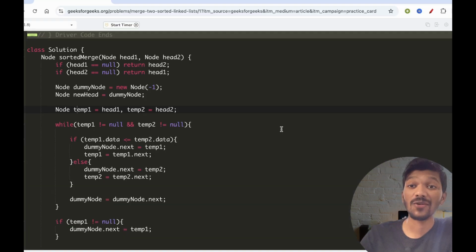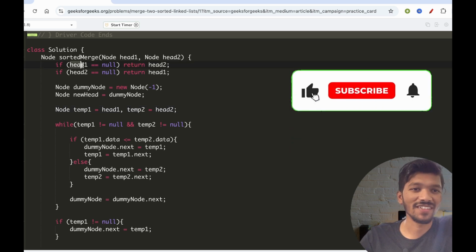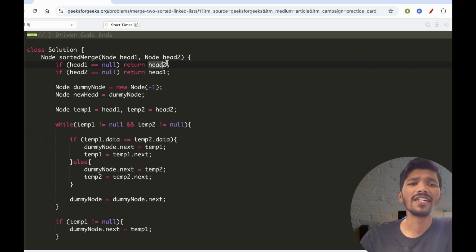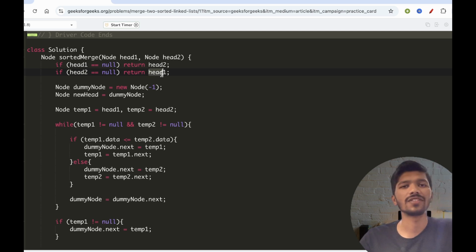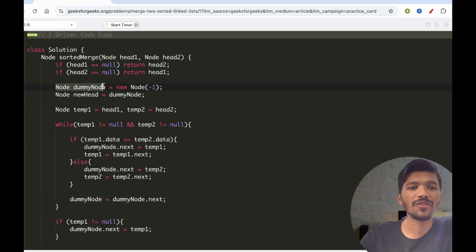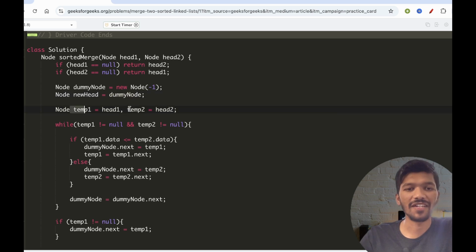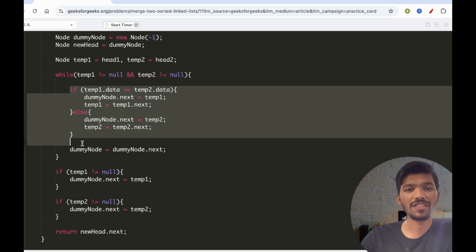So here is the code that I wrote, whatever we discussed on the iPad. First of all, as the base condition, if head1 is null, which means the first list is empty, we don't need to do anything, simply return the second list. Similarly, if my second list is empty, simply return the first list. Then I created the dummy node which contains the value -1, and kept a new head equal to the dummy node. Then I kept the two pointers, temp1 and temp2, whatever we discussed on the iPad, and kept on doing this until both are not equal to null. Inside this I simply checked which value is smaller, either temp1 or temp2.